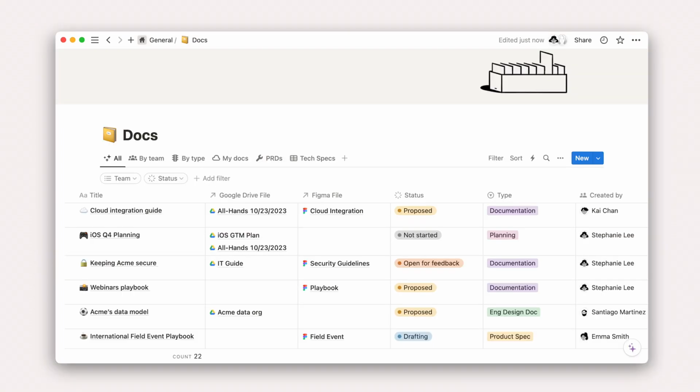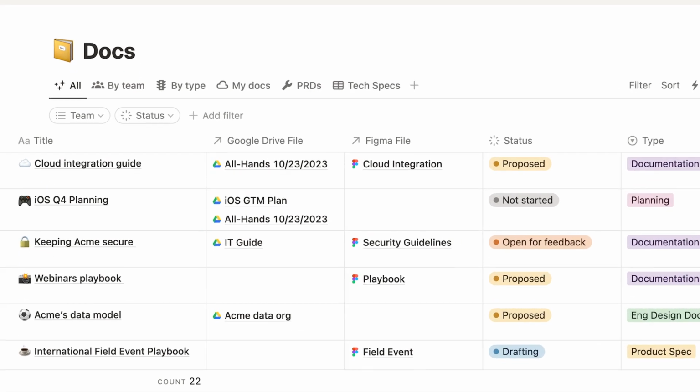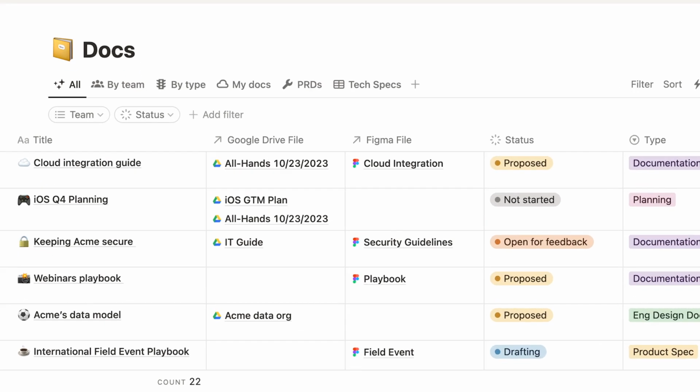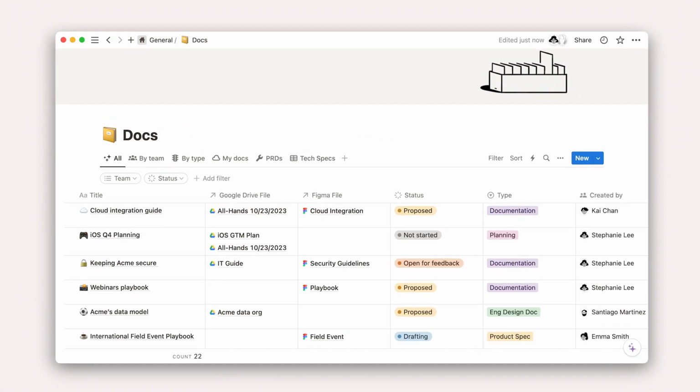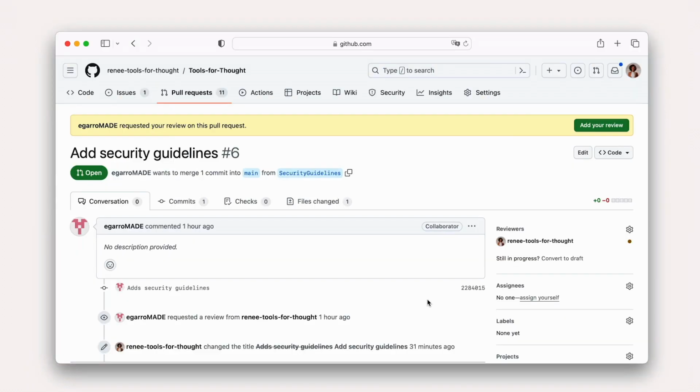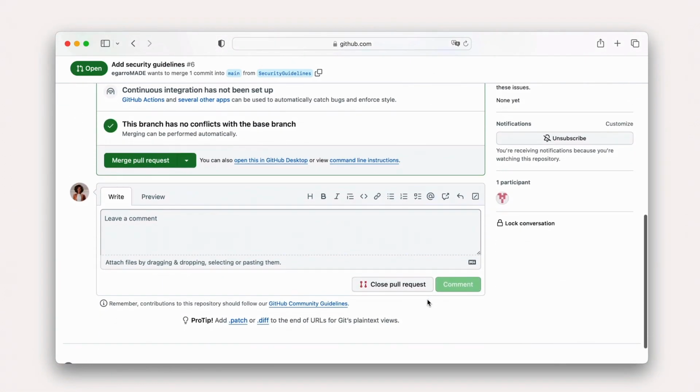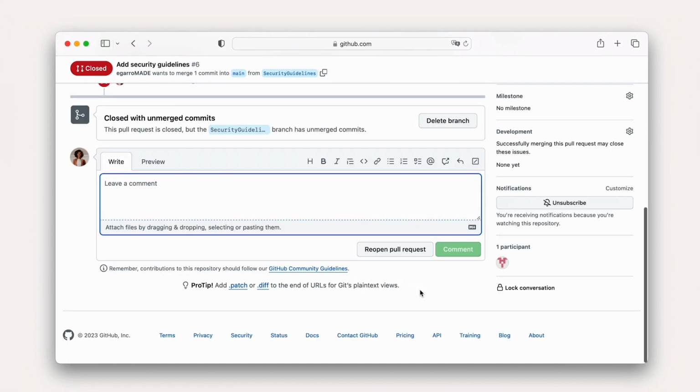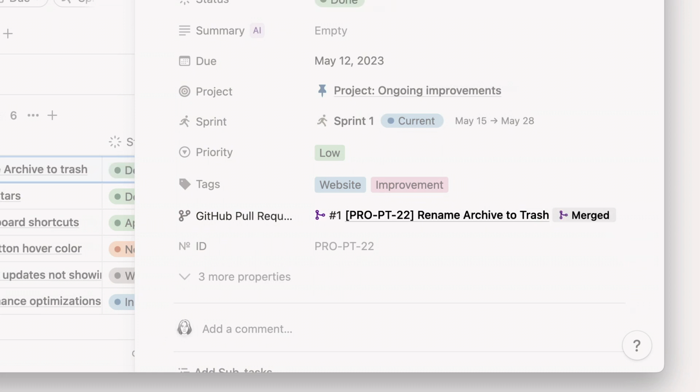Connected properties are database properties that represent something from a third-party tool like GitHub, Figma, Zendesk, or Google Drive. And since they're properties in a database, they come with special advantages over traditional link previews. Specifically, connected properties contain up-to-date information from the third-party tool. When you update the status of a pull request in GitHub, the status of the related task will update too.